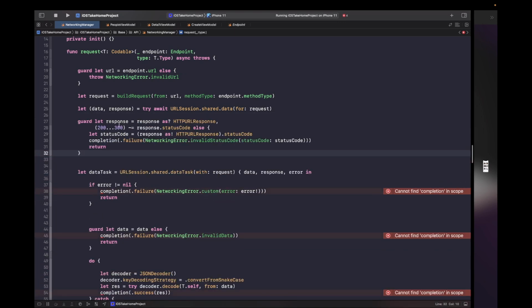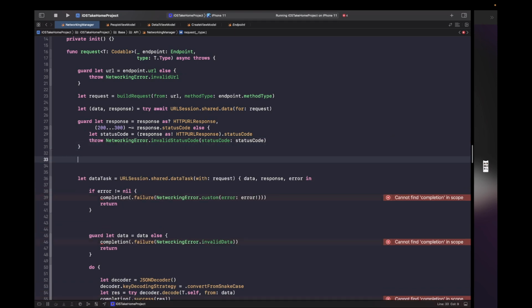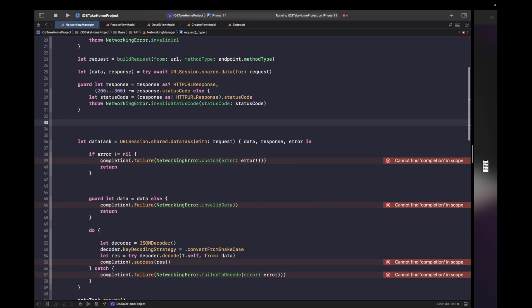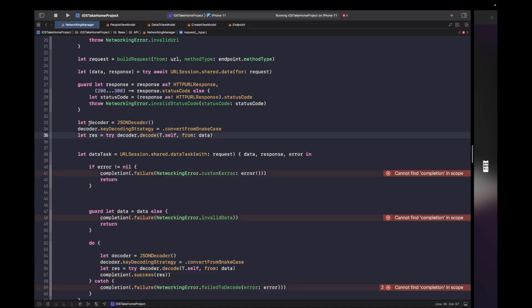And then we're just going to tweak this a bit because we don't need this completion. Instead, we just need to throw. And we don't need to return, like so. Cool. And then after we check the response from our networking, we actually need to write the code in terms of doing our decoder. So we just want to copy the JSON decoding and just paste that below here.